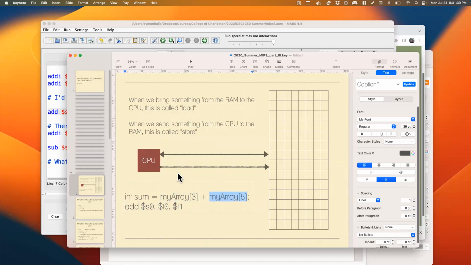Now, there are other cases where you would load stuff from the RAM to the CPU. So it's not always about arrays, but arrays is a good first example or a good first use case to think about and write code for.